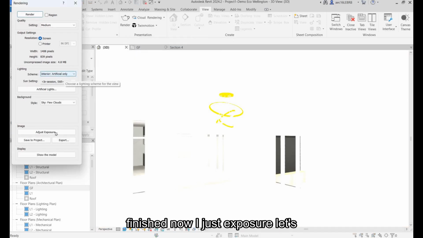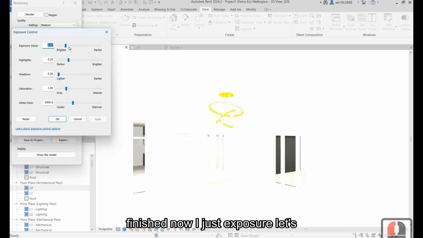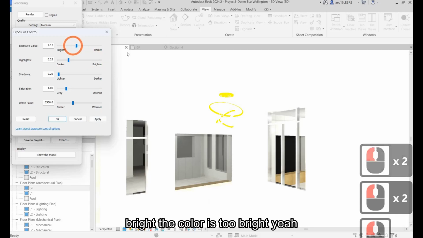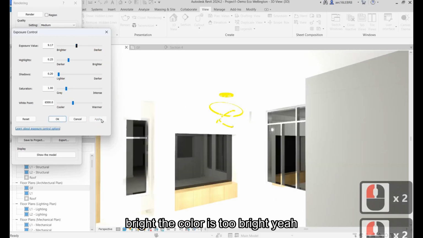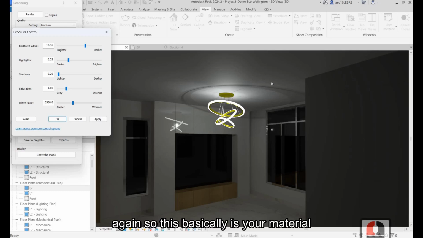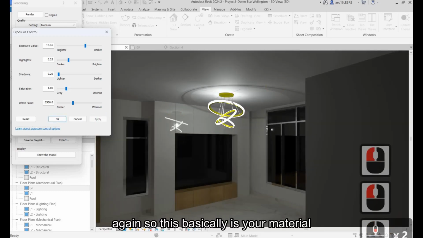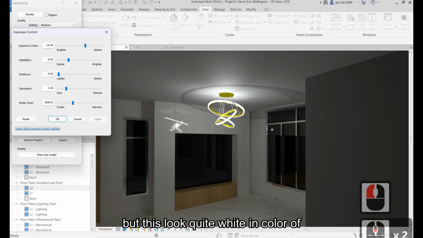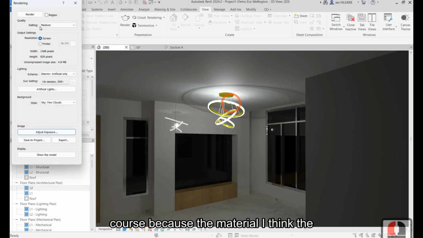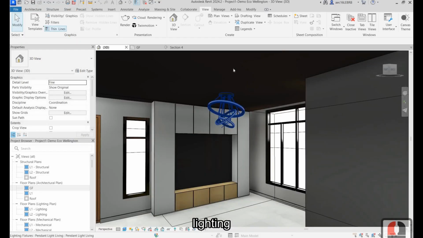Okay, that's finished. Now adjust exposure. Let's dimmer. Okay, darker. Oh, looks too bright. The color is too bright. The lighting. So adjust to lower again. So this basically is your material. But this looks quite white in color. Of course, because of the material you have selected or the lighting flux.